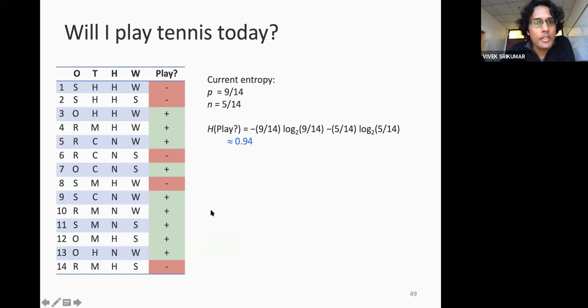First things first, we need to measure the current entropy. The entropy of this data set is based on just the label. Out of these 14 examples, 9 are positive, all the green colored ones, and 5 are negative. The entropy, remember, is minus P log P summed over all values, so P plus log P plus and P minus log P minus. P plus is what I've called P here and N here. If you plug this in, the entropy of this data is about 0.94.